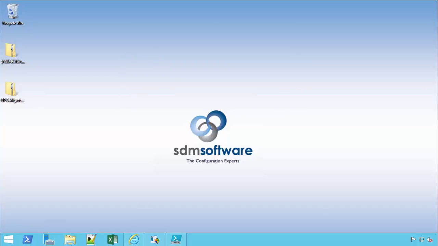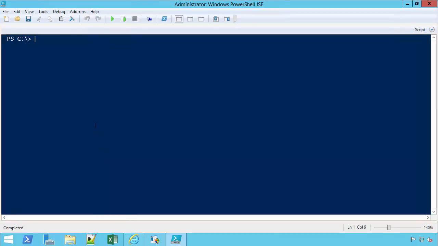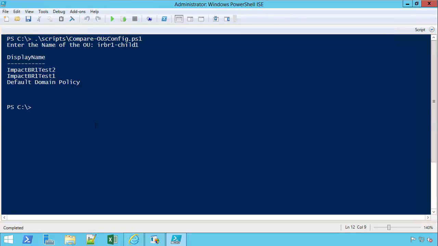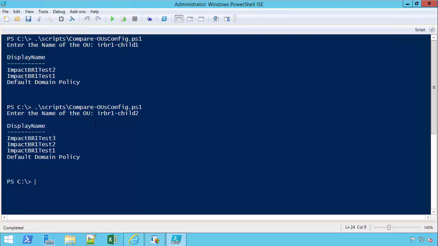I'm going to start with step one. So part one is this. I have this script. It's super simple. It's not a tool yet, but it will be at the end of the day. Compare OUs config. It's going to ask me the name of an OU. IRBR1 child 1 is the OU that I'll use for an example. And it is going to return to me the name of the GPOs that are linked to that OU. Let me show you again. Enter the name IRBR1. This time I'll do child 2. So I can easily see that for these two OUs, there's different GPOs that affect them. And that's the analysis I want to do.